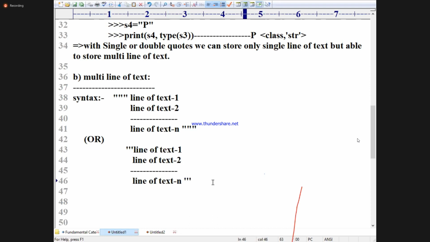And it's a first question from an interview point of view. How many ways are there to store the string data? How many ways? Two ways. One is single line of text. How do you store multi-line of text? Triple double quotes, triple single quotes. Easy? Right. Now, a small example.